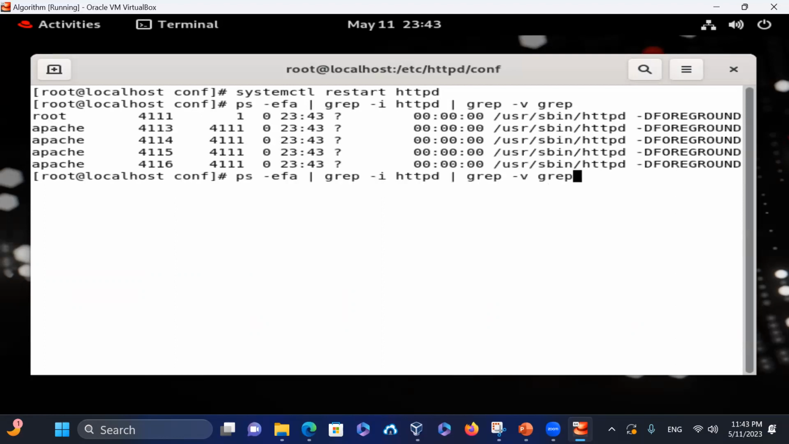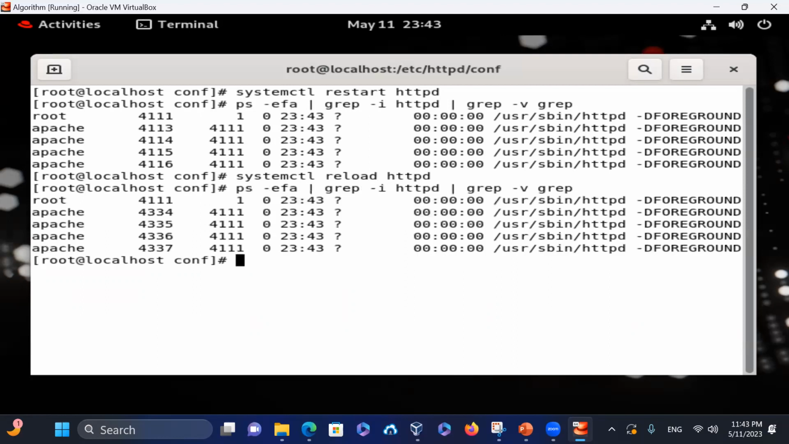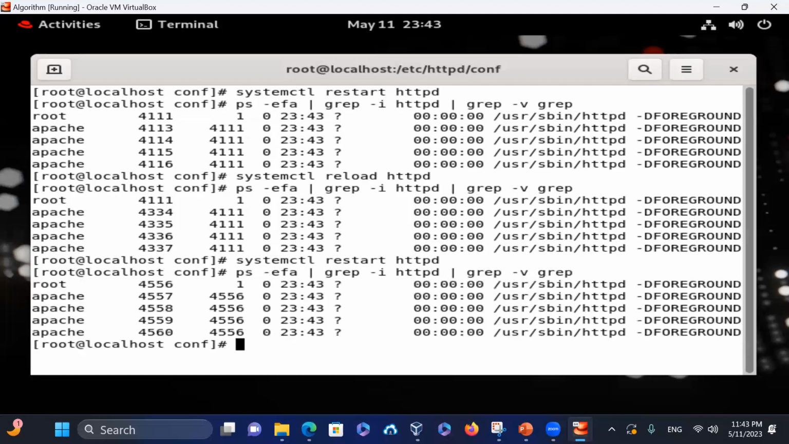So now, let me do a reload first. You can see the main process ID will remain the same. The reload does not kill the main process, but the restart does. So when you do a restart, it will stop everything and start it, and then that one has a new process ID.